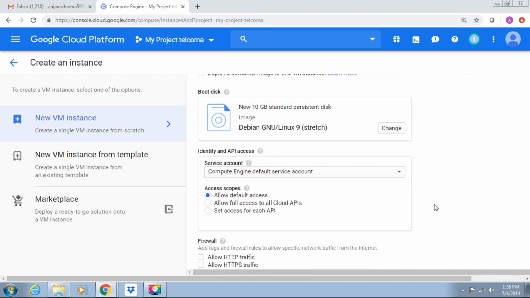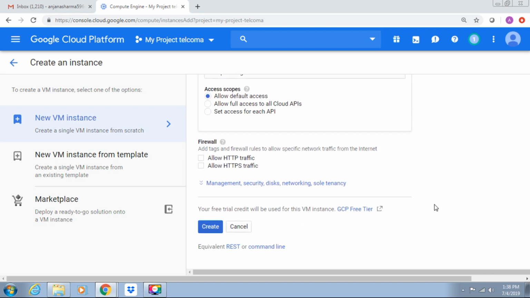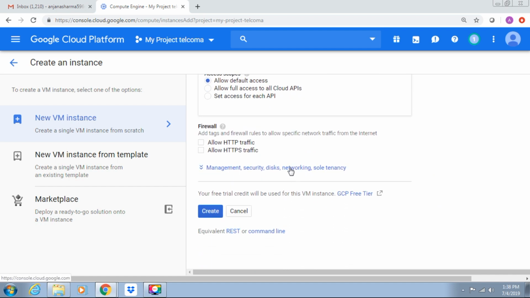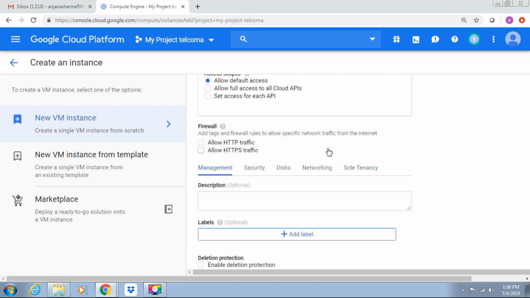Here we have some additional configuration details. Let's see this. First is the management tab. The management tab of the form provides a space where we can describe the virtual machine and its use. So we can describe here the virtual machine and its use.